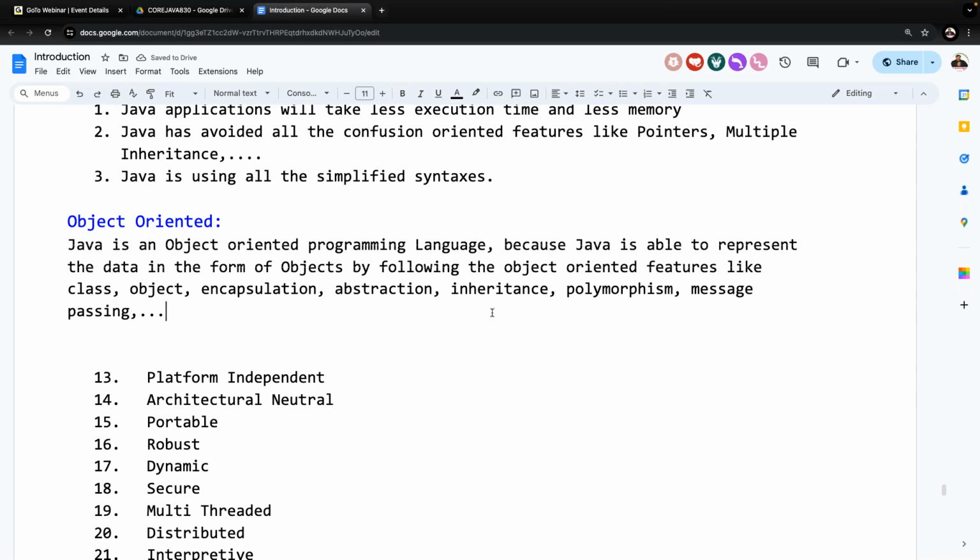Come to the conclusion. How can you say that Java is an object oriented programming language? If any programming language is representing data in the form of objects by following the object oriented features, then the programming language is an object oriented programming language. Java is an object oriented programming language. Why? Because Java is able to represent the data in the form of objects by following the object oriented features like class, object, encapsulation, abstraction, inheritance, polymorphism, message passing, and so on. Did all of you get my point or not?